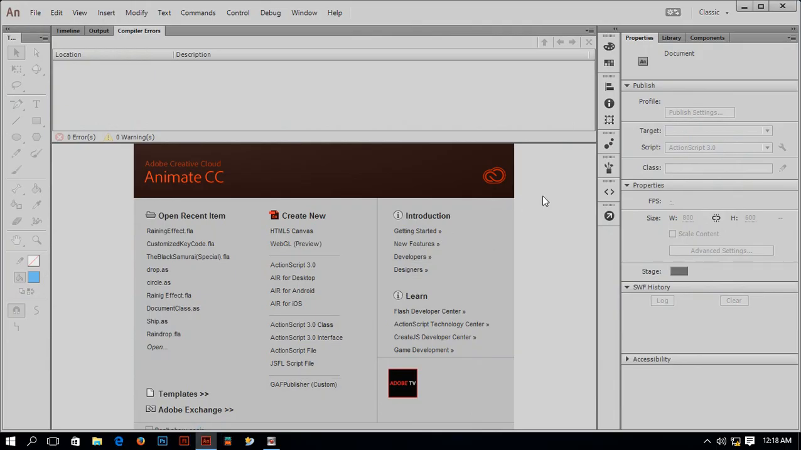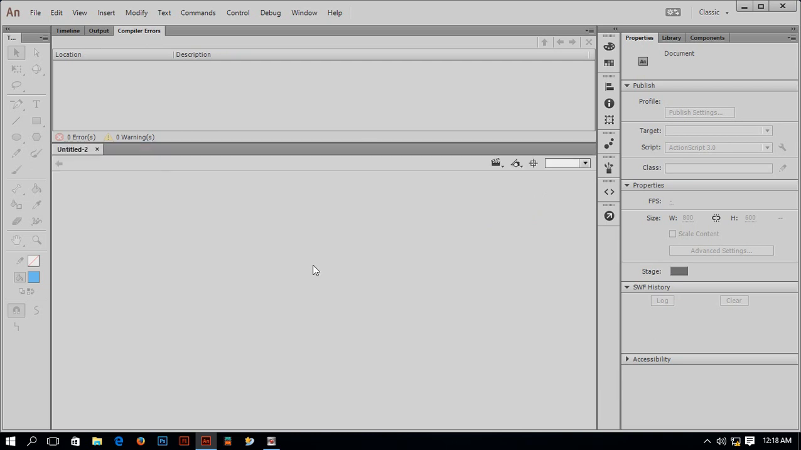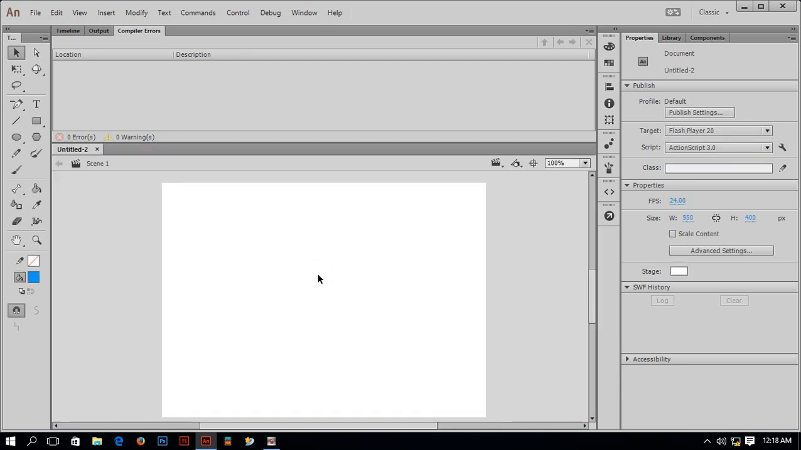I am using Adobe Animate Creative Cloud. You can use Adobe Flash CS3 or an updated version, but the most important thing is you must select ActionScript 3. So I'm gonna select ActionScript 3. I'm gonna change my stage dimension width to 800 and height to 500.